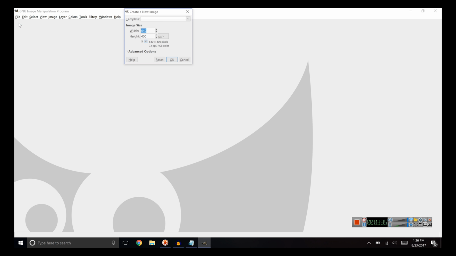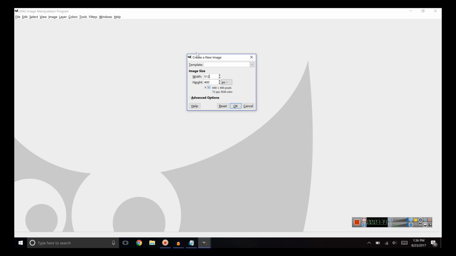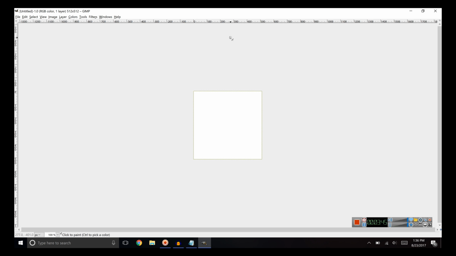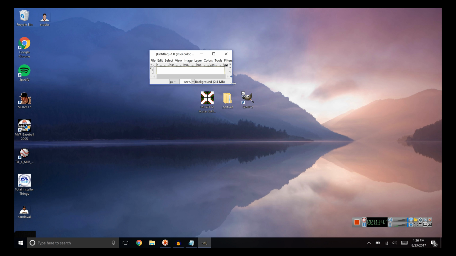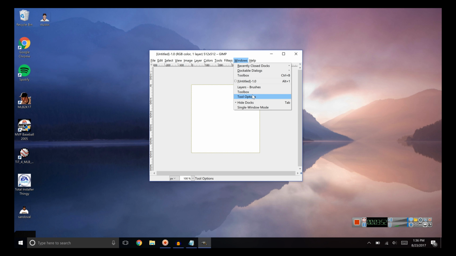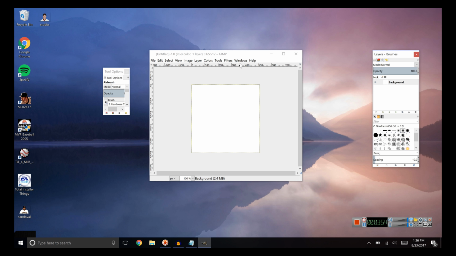So now that I have my photo editing software open, I'm going to create an image that's 512 by 512. Now that's important. It can't be any other dimension. It has to be those. And I'll get something like this. And I'll get something like that. So you're going to want to have a transparent background on it.